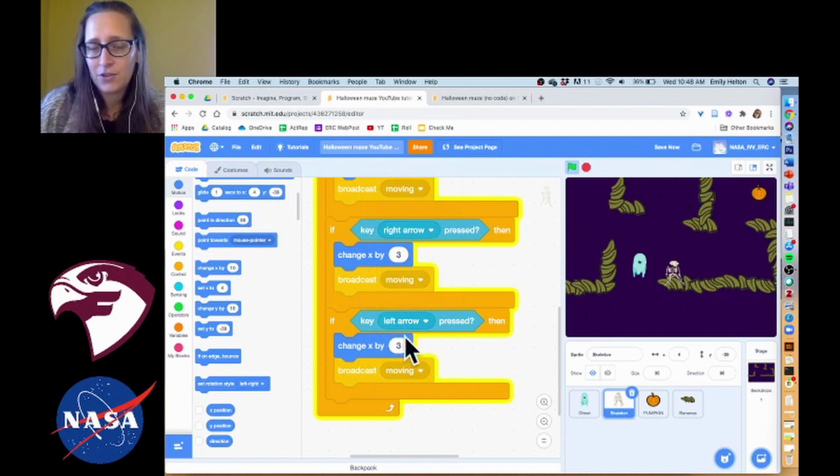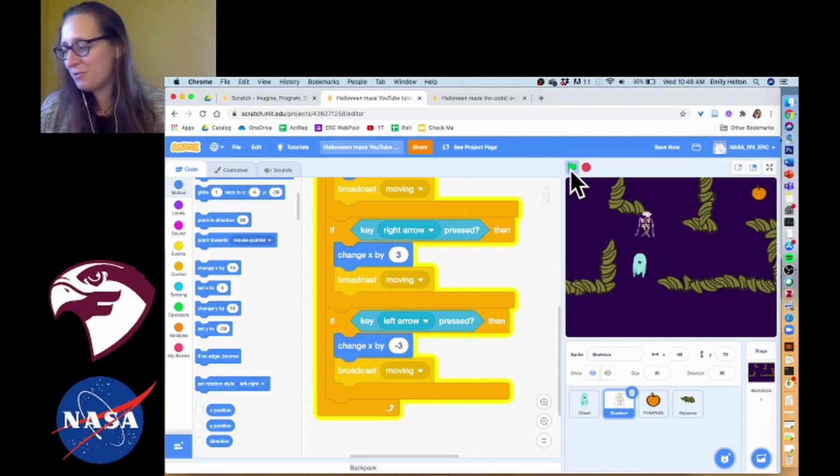And what am I going to change in this change X by block? Yeah, I'm going to make it a -3, just like I made moving down a negative number. So I'm going to start my code, and my skeleton can now move in all 4 directions, which is pretty fantastic. I'm very happy with that.